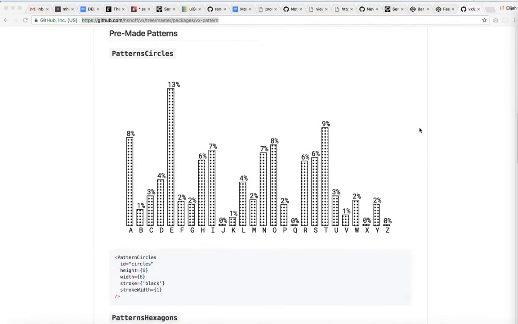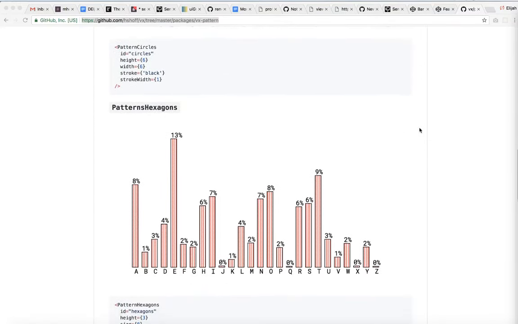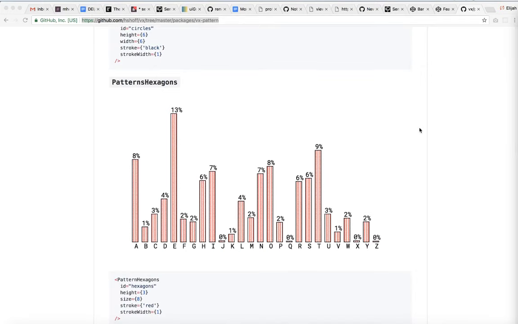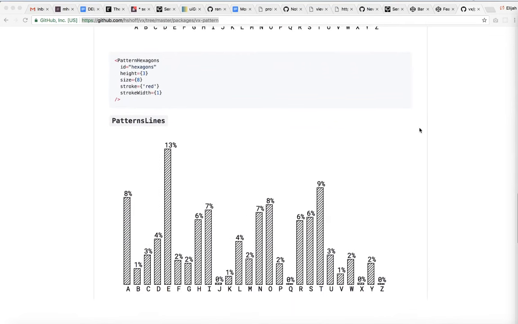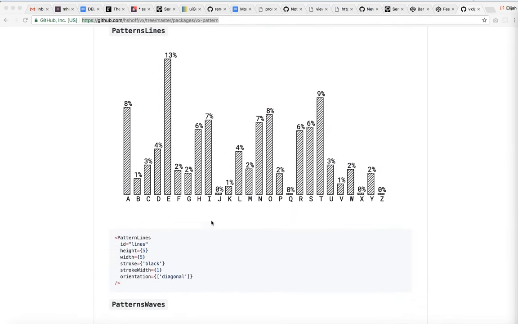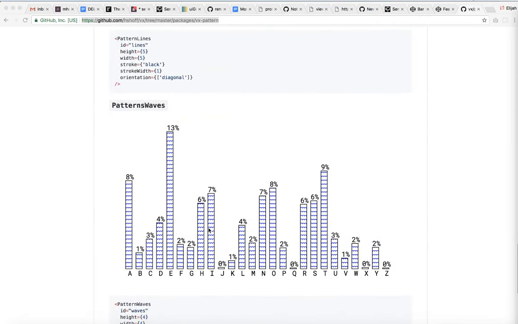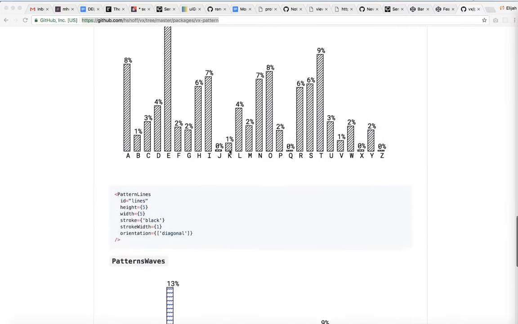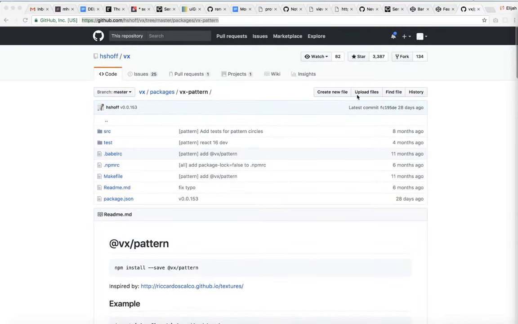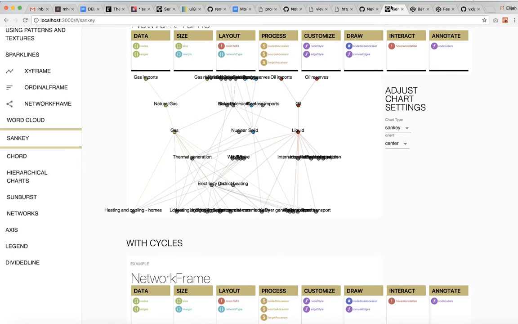SVG patterns, you can create whatever pattern you want using shapes. And that seems great until you realize that that's not what you want. What you want is some patterns that don't make your eyes bleed when you fill them into a bar chart. So that's what's available in Textures.js. That's what's available in this VX pattern, and that's what I'm demonstrating in one of these examples.